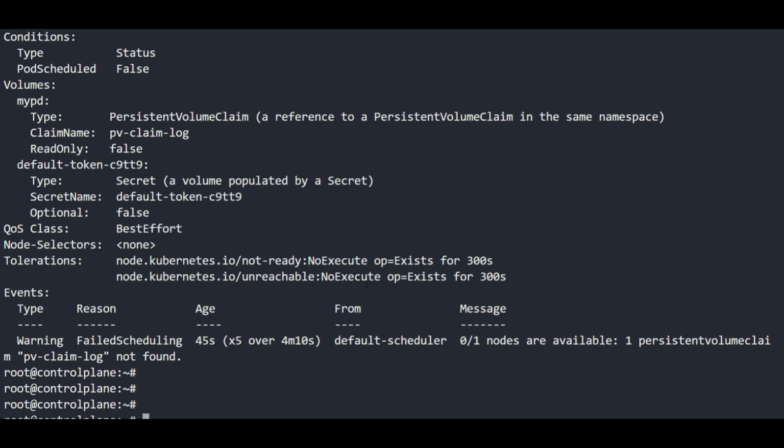This is fine. And if you look into the warning, the failed scheduling, why the kube scheduler is not able to make this particular pod run, you will find that 0/1 means there is one persistence claim, and there is an assignment of 0 nodes available. So out of one node, there are 0 nodes available for this particular pod, and the reason is that one persistence volume claim, PV claim log, is not found.